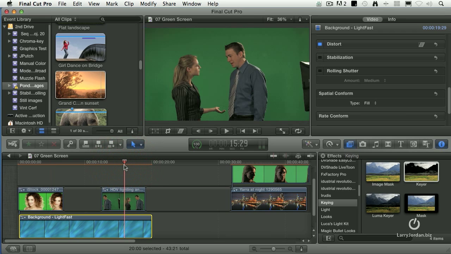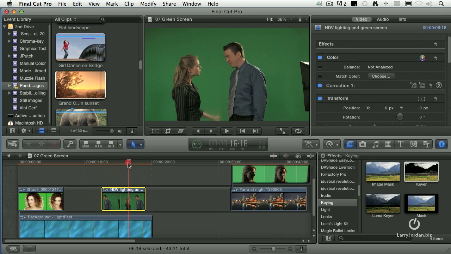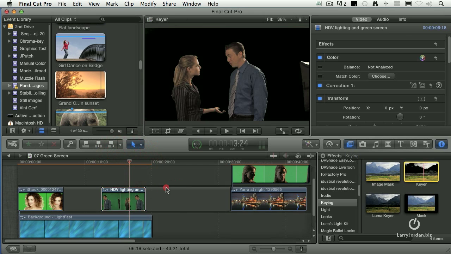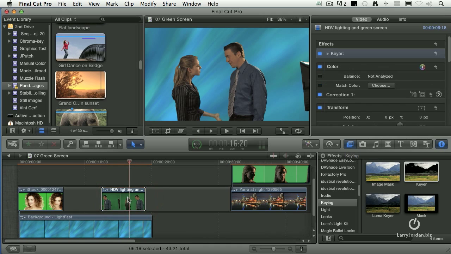But as we see here, I don't have stuff that's well lit. This is really dark. It was poorly exposed. It's poorly just about everything except the actors are wonderful. This is where the keyer for Final Cut really just shines. I'll select the clip, grab the keyer, drag it on. Look at that.